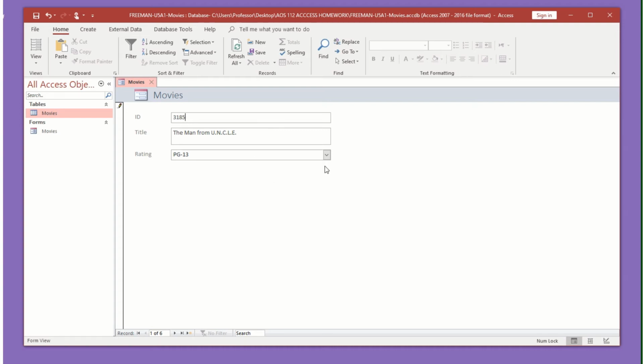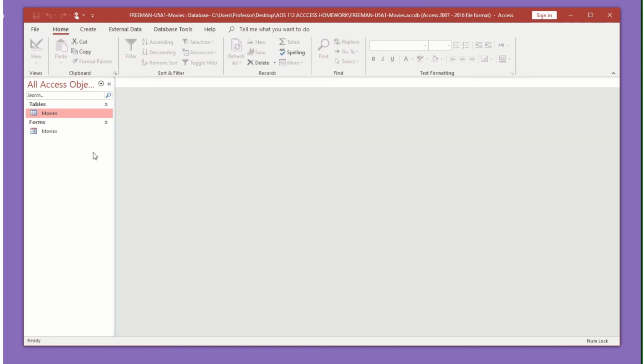And now we're going to create a query. So I'm going to close my form. You'll see that it did not ask us to save because we had already saved it after we created it. Entering records, they automatically get saved. So if you close an object after entering records, they will automatically be saved.